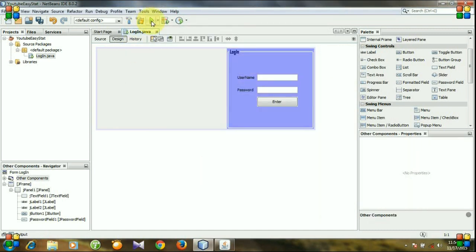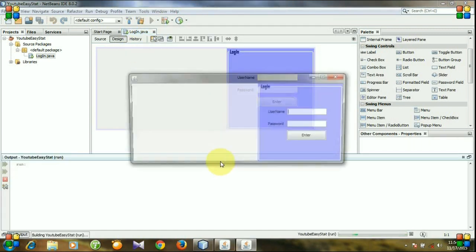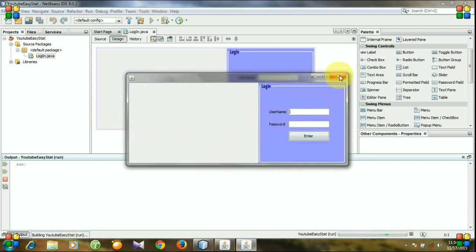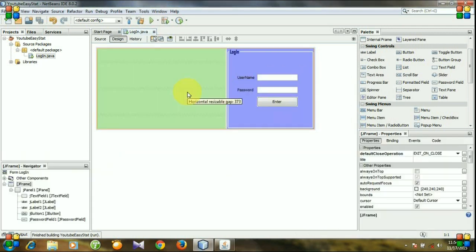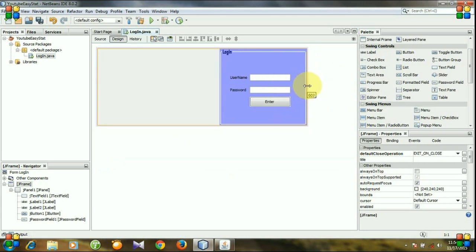Let's run the program again. And you see, this is our login window. Let's make the window slightly smaller. Let's run this again.